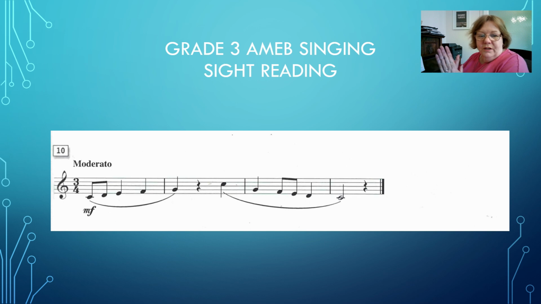Let's clap it. 1, 2, 3. Ti ti ta ta ta rest. Ta ta ti ti ta 2 rest. Here's your starting note. Pause the video, see if you can work it out. This is how it sounds. 1, 2, 3.